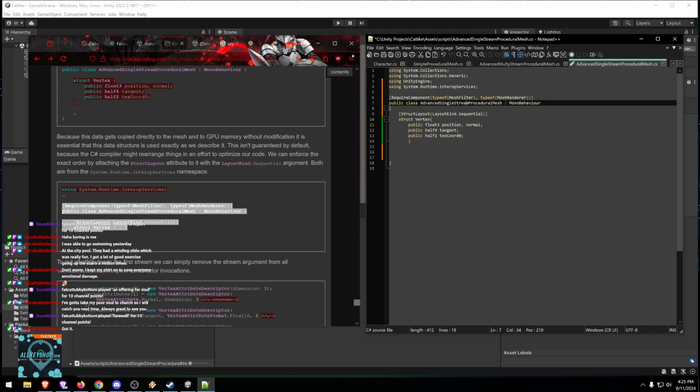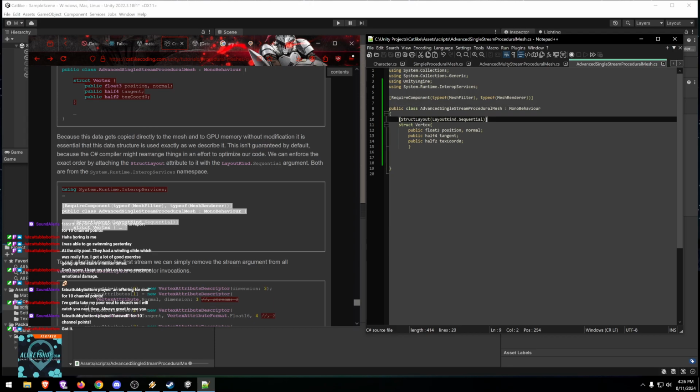Good. Anything else? So we require mesh render again. Good. In the future it's gonna have a collider as well, probably. But let's see how this looks. Struct layout kind sequential.